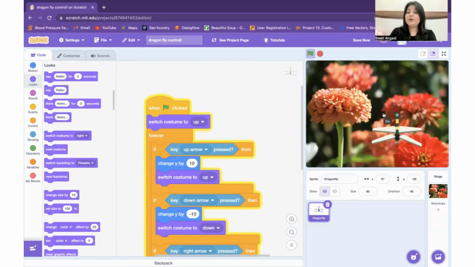This is how you can control a dragonfly or a sprite using the arrow keys. Using this method, let me know what type of game you're building.